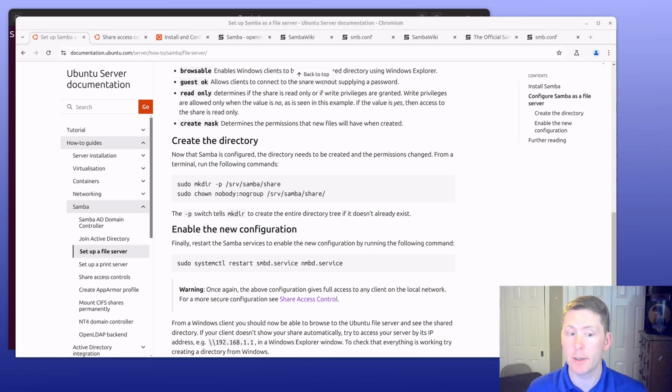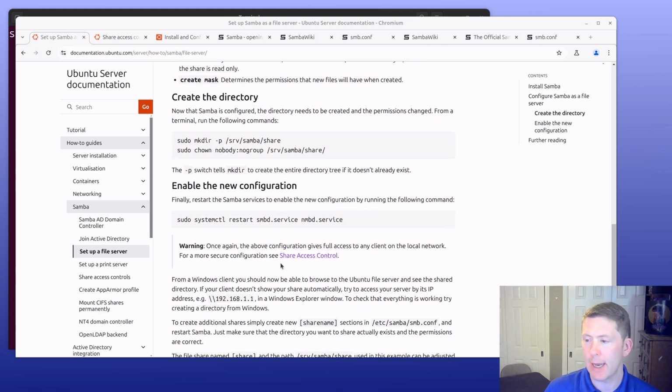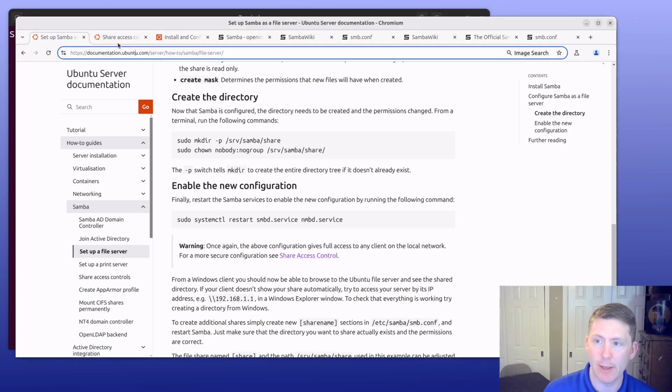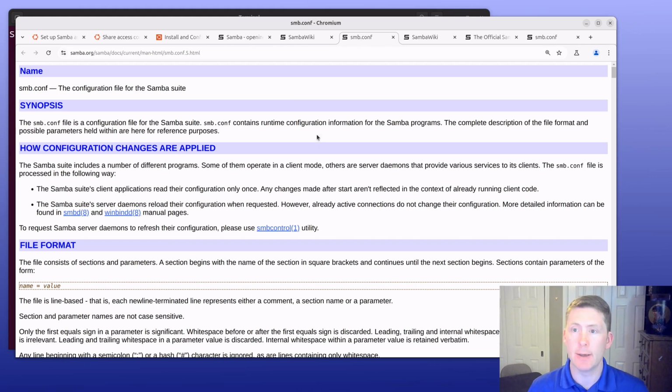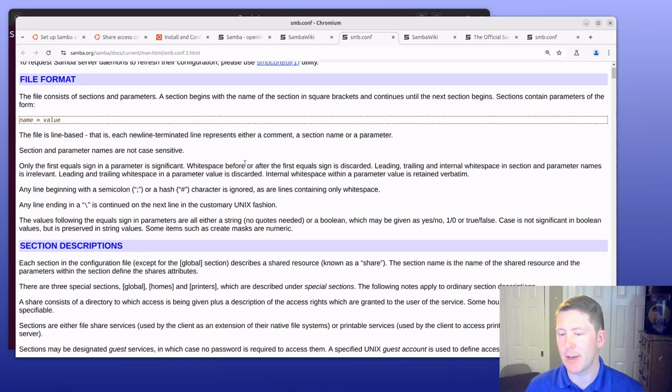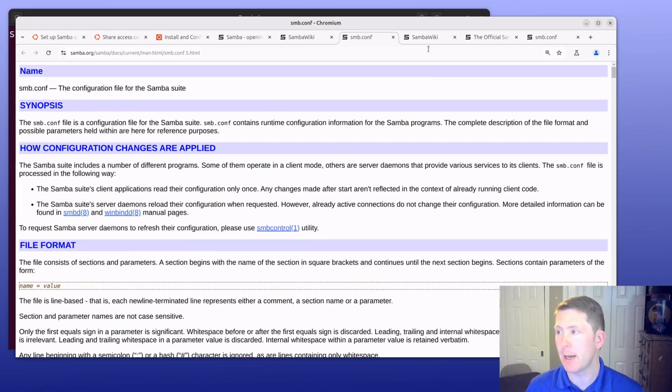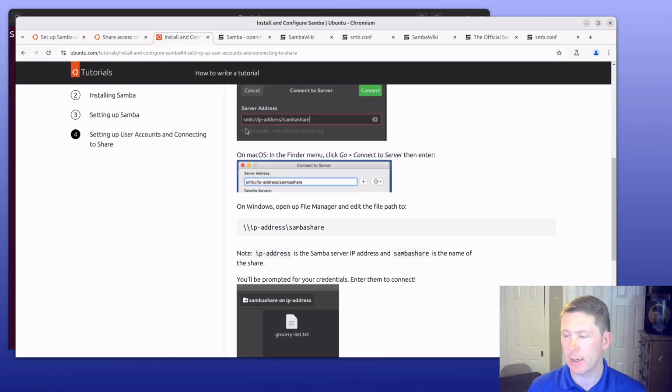All right, so we're back on Ubuntu here, and we're just going to finish up with further reading if you want to dive deeper into any of this. If you wanted to get more in depth in terms of share access control, you can find it on the documentation for Ubuntu here, and then there's a section on share access controls that you can delve deeper into. Samba has a detailed documentation on the smb.conf file, and then back here.